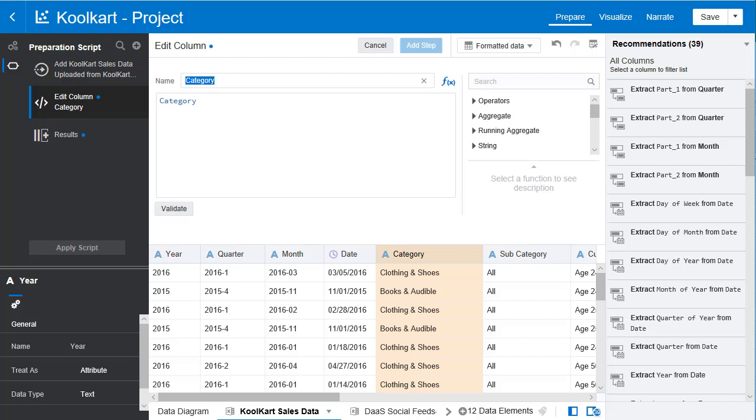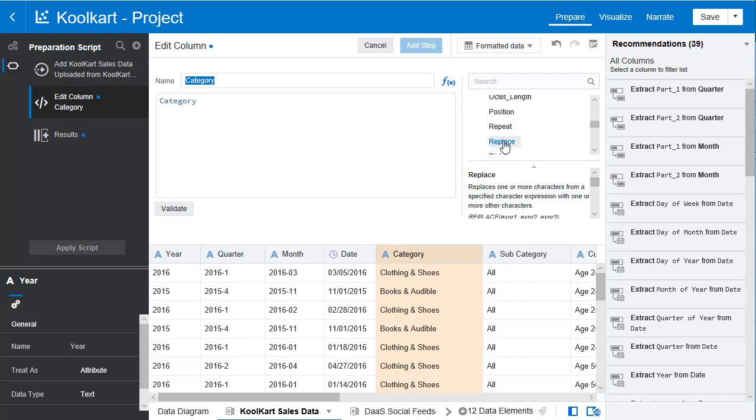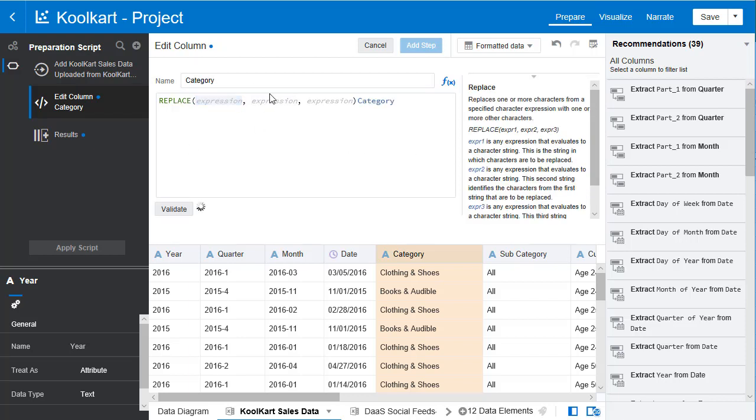Here you'll see an expression editor. Now in the functions over here, you can see different ways to wrangle the data. We're going to go under string and scroll down a bit until we find replace. Select it or double click on it and it'll show up in the expression editor over here. Now first in this expression, we're going to include the column that we want to focus on. So in this case, it's the category column. So let's add that there.